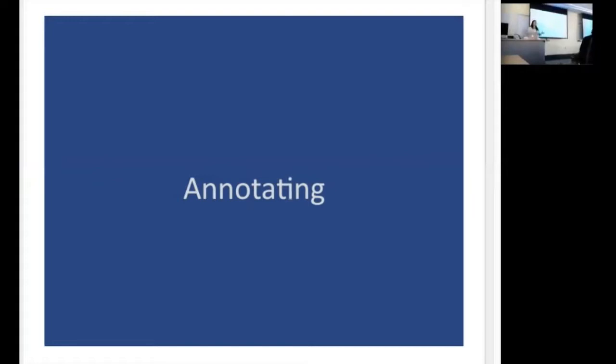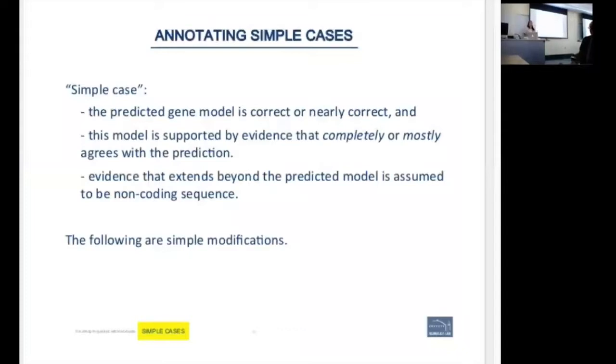I consider that there are some simpler cases and more complex ones, because this is how we annotate simple cases. This is when the predicted gene model is correct or nearly correct, and you have evidence in support of this, and you're convinced that the evidence is sufficient and tells you that the gene model is the best representation. As we were saying earlier, in many cases, all the evidence that extends beyond the predicted model is assumed to be non-predictive, but we will use that for UTR annotation if that's what we decide to do. In some cases, it's easier to use it, and in other cases, you will realize that there are simply not enough reads to be able to annotate that. So these are some modifications that you can conduct.